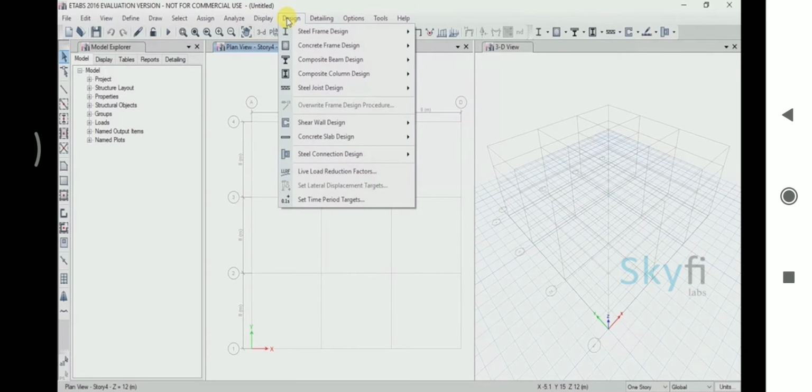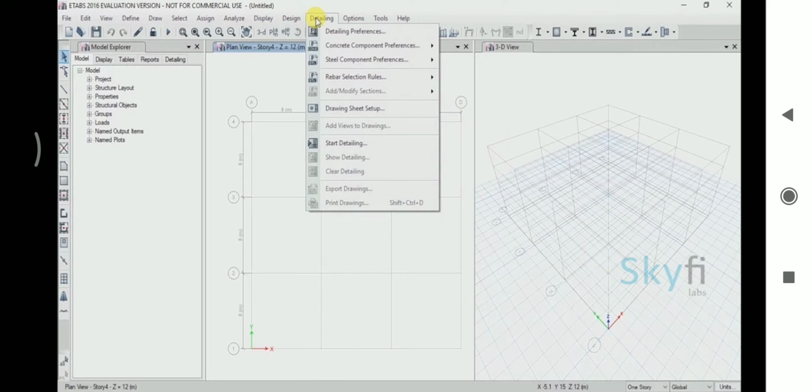In the design menu, you have the options for running design check on the model, based on what type of frame or element you have modeled and the corresponding design code. One additional menu option in ETABS is detailing, which allows you to run the reinforcement detailing on the building model based on the design report.